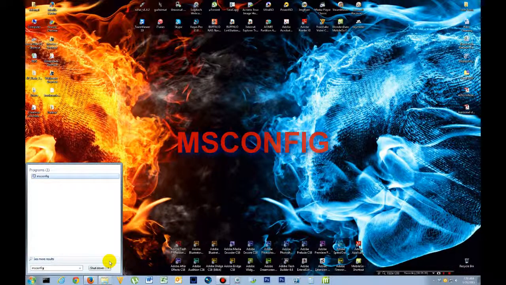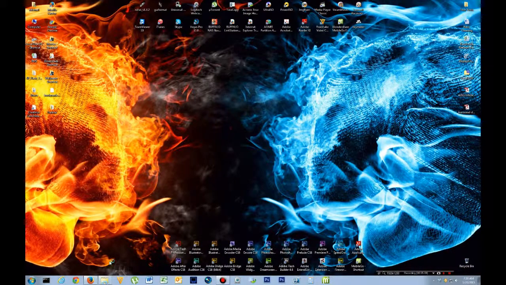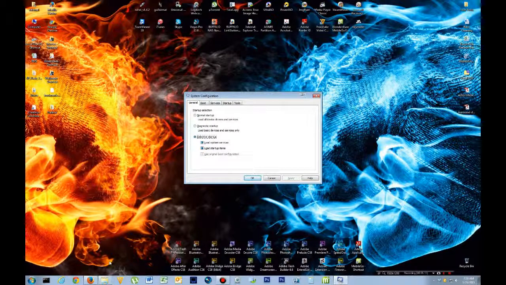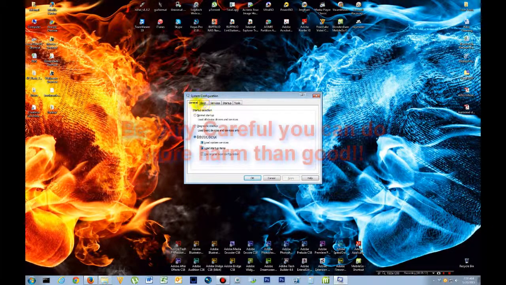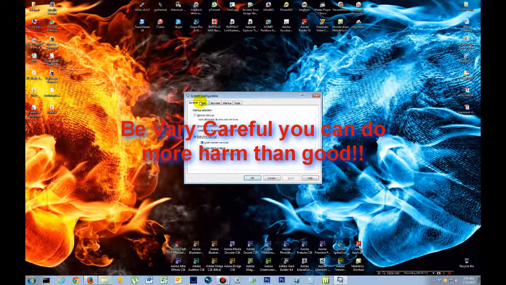And then once you see the MSConfig icon pull up, just hit enter. And then it'll pull up the system configurations. Now the first two tabs you don't want to mess with. Like I said, we're only going to turn off processes from running to help your computer start up faster, and while it's started up, run a little bit better.